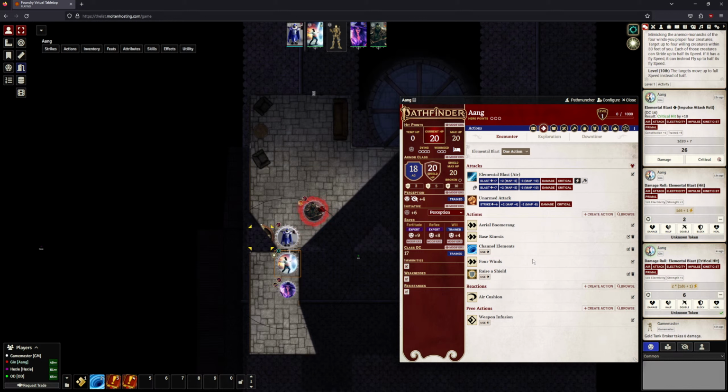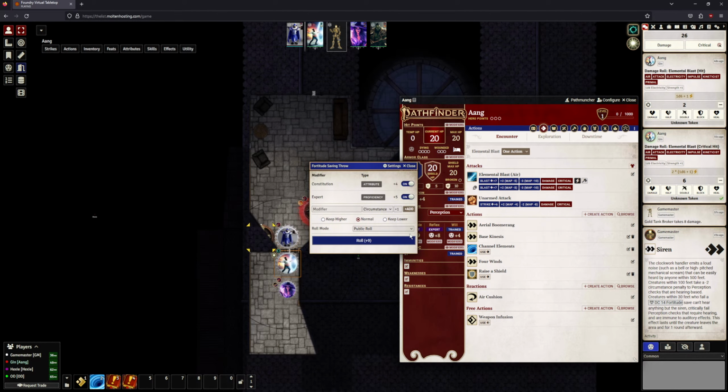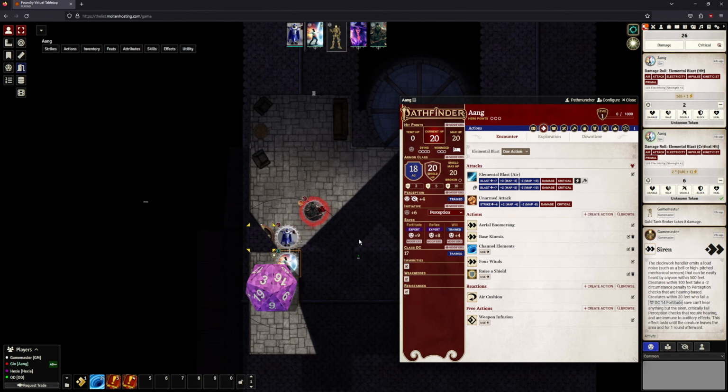Wait, Hexy didn't move. Yeah, she did. She moved 5 feet. Oh, okay. Fortunately, this thing can't go anywhere else. It is going to siren. Everyone's got to make that DC 14 fortitude save, or else we're all deafened.